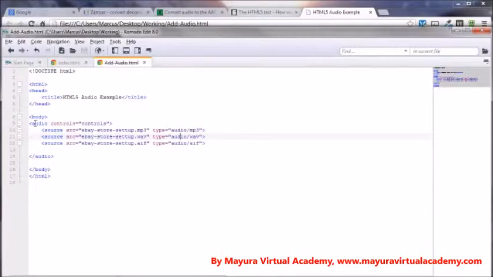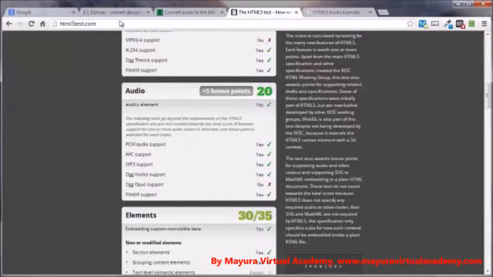That's how you can add the audio tag to your HTML5 page and a couple of additional pages you might want to bookmark for future reference.